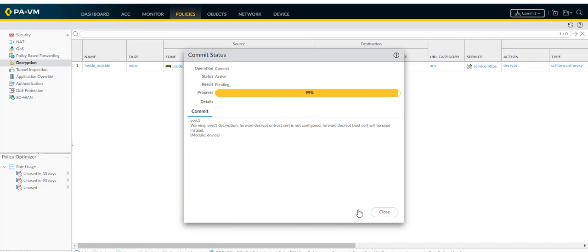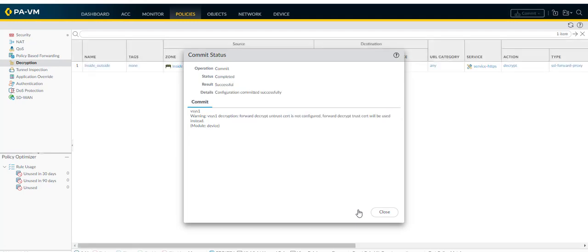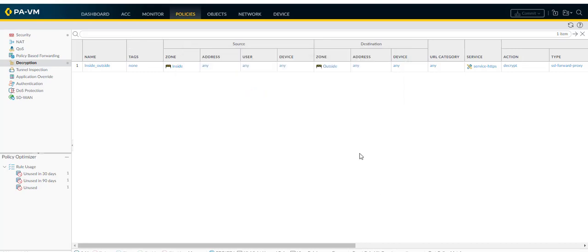Okay, as you can see here, we have a message popping up, and it's saying decryption forward decrypt and trust cert is not configured. Forward decryption trust cert will be used instead. So normally you create two certificates. One is trusted and the other one is untrusted. So let's see what that means.